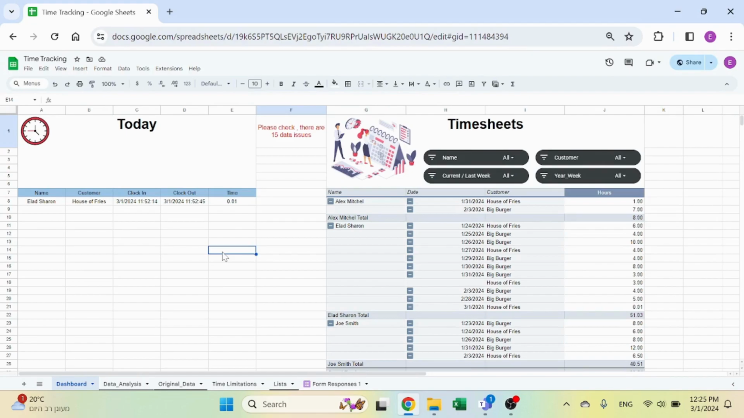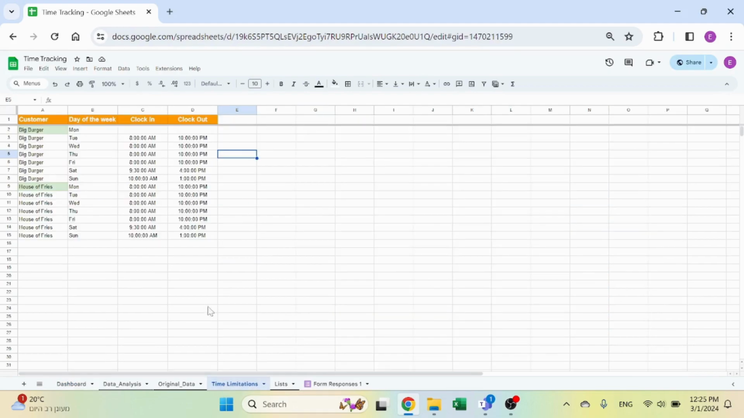Alright, so today's video is going to focus on adding the time limitation for your employees' clock in and clock out. So basically the time limitations, and I'll show you this on the sheet, will give you the ability to flag out cases where your employee clocked in before or after what's possible.